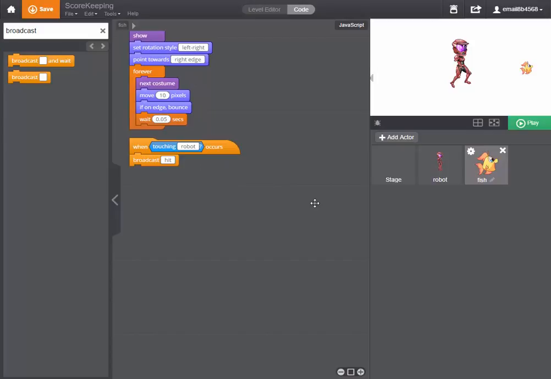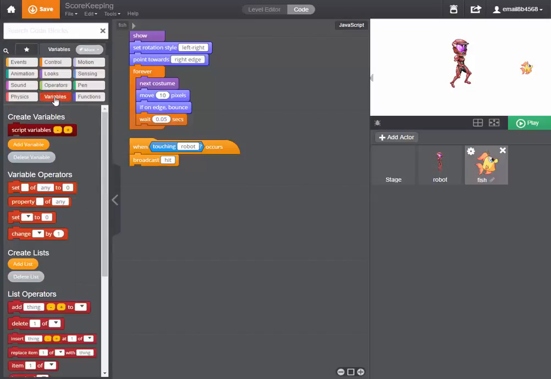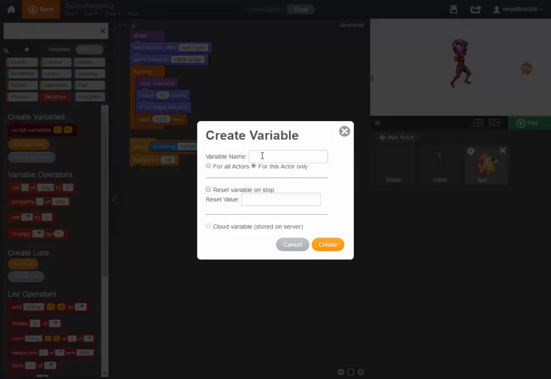Now we need a variable to receive that message. So let's go back to our blocks and click on the Variables tab and add a variable. We'll call this variable score, and we'll make it visible to all actors. And when the game resets, we'll have that variable go back to 0.